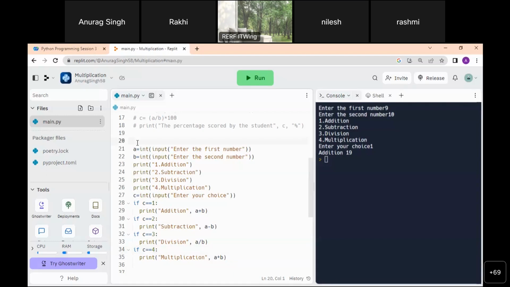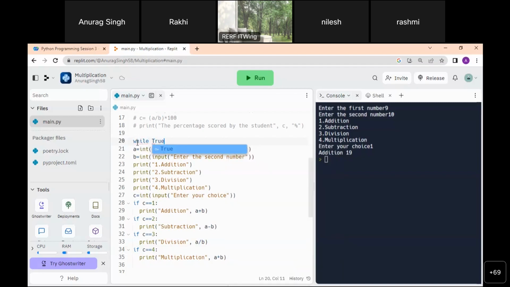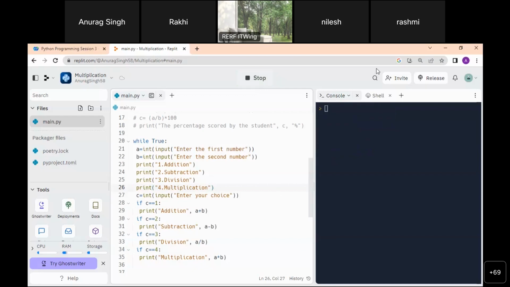So we are just going to put a while loop there. While true, colon. And whenever you are putting a while loop, you have to give indentation. All right, I've just given the indentation. Let's run.